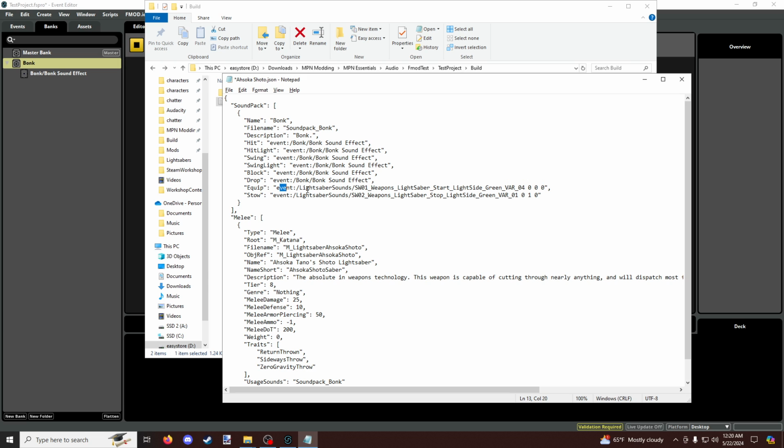Drop, equip. Generally speaking, if you're reading these, you've probably already figured out what they do. But I'll explain them anyway, just for posterity, if I can highlight all of that. There we go. So, hit. This is the sound effect that is going to play whenever this melee weapon hits an enemy. That's pretty much it. It's just going to play whenever you hit an enemy.